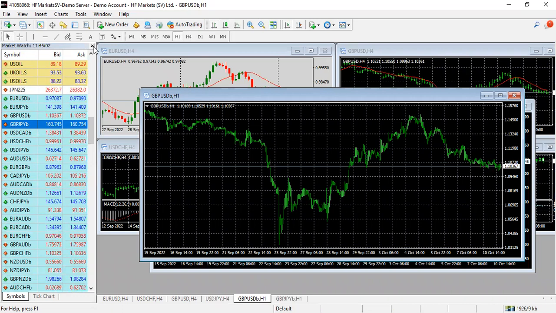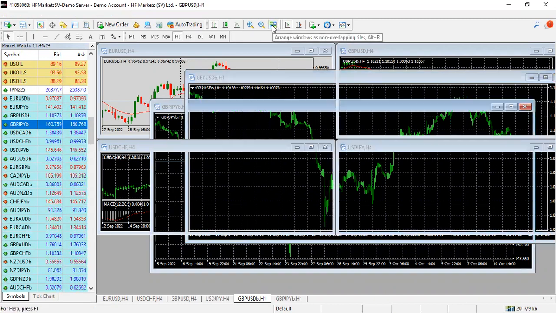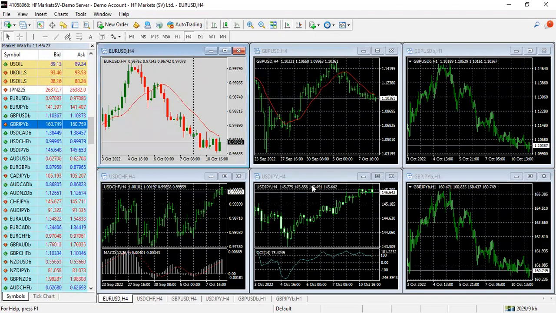So an easy way to arrange them so that you can view all of them at a go is to click on this arrange windows as non-overlapping tiles. Right now these windows are overlapping. Some of them are on top of each other, but you can move this around. So you just hit on the arrange window and they're going to be arranged. And now no pair is overlapping another. You can see all the pairs that are available. And this is also important because when you want to watch multiple pairs, you can use this view and watch multiple pairs at a go.